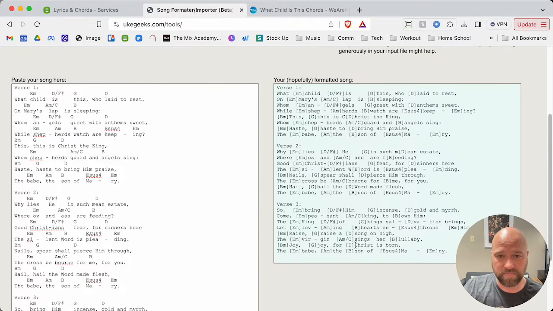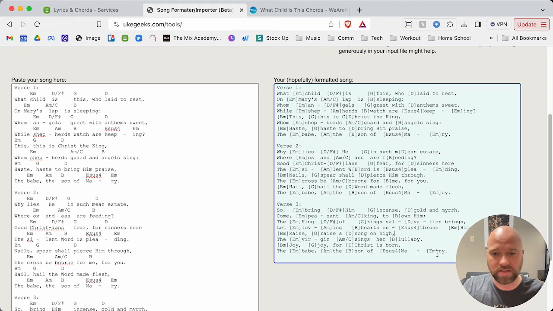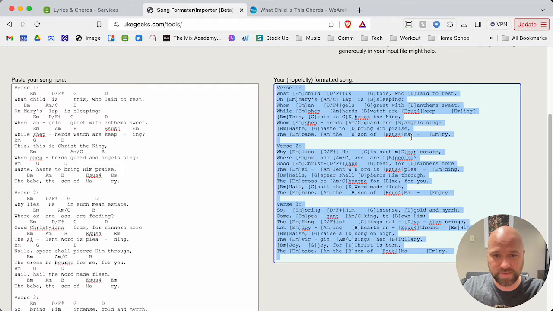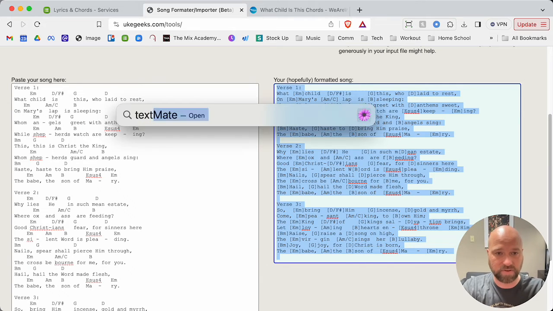It dropped it in, and again, it's just using this in relation to this. So if you've got it shoved over, it's going to put that G right here in the space instead of on the word. So it'll do what you give it. Then the last thing I would do is copy this. You can see we got all the spaces, but I use this program called TextMate.